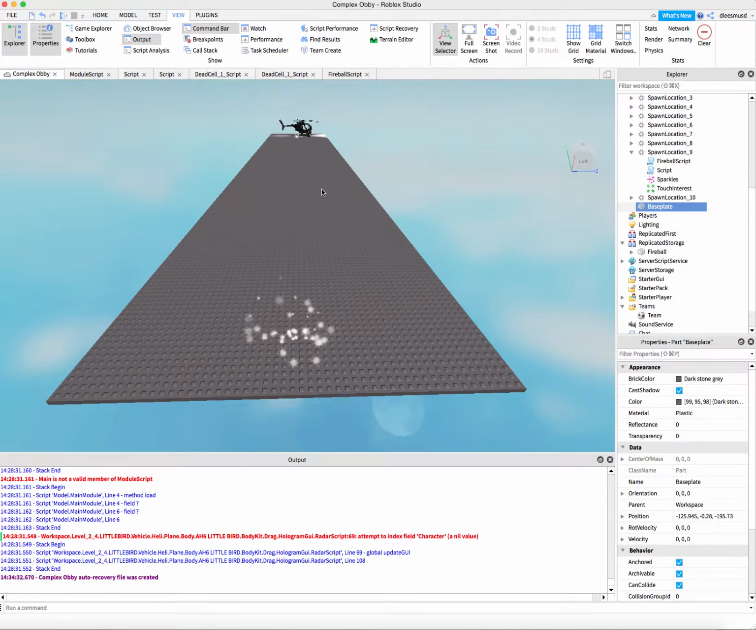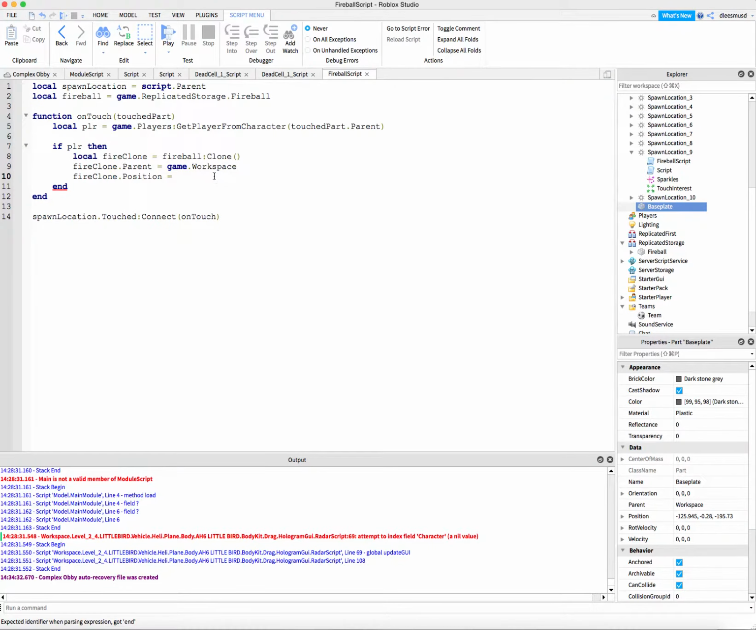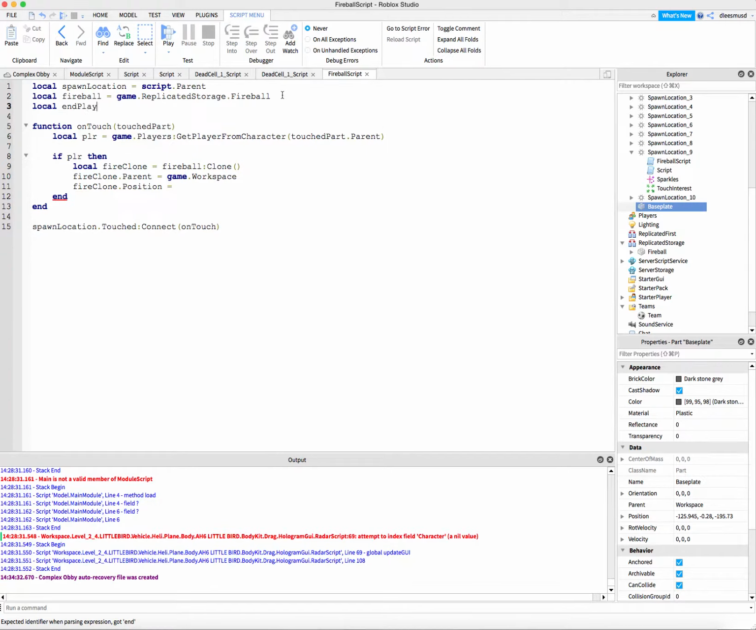But for now, in the beginning, all we want to do is make it appear. And I'm going to make it appear right here in the center of the end plate. This is called the end plate. So how do I do that? I can set the position of the fire clone to the position of the end plate. All right. But in order to do that, I need to have the end plate. So let's go ahead and create a variable for him and grab him from the workspace, game.workspace.level24.endPlate. Okay. And then down here, I'm going to say endPlate.position. So I'm setting the fire clone to the position of the end plate.